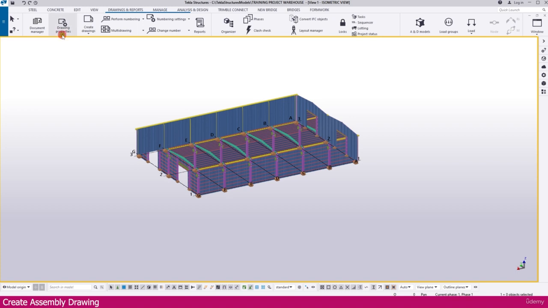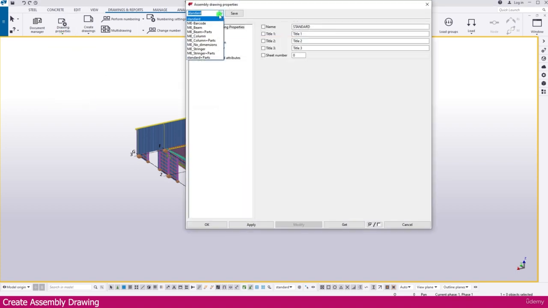I just go to drawing properties and select assembly drawing here. Next I go here, select the column, and here it is parts. You can select any one. Column plus parts means the single part also will be created in this. Column means you will get the column only. Now I show you this one, then you will get everything here. Just keep as it is.